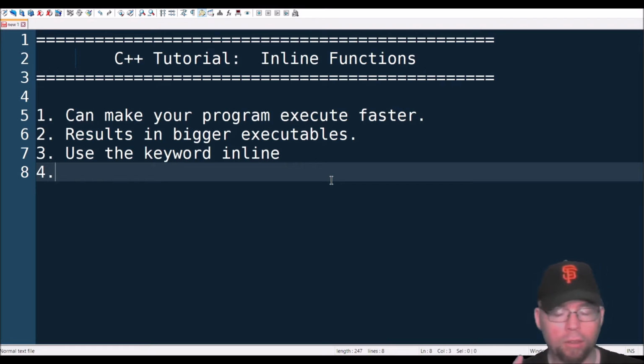Okay, and so by making your functions inline, there's a couple of things that happen. The first thing is that your program could potentially execute faster, because when you make a function or a method inline, the compiler will go and find all of the calls to your function in your code and replace that function call with the instructions of the function itself. So in that way, you're no longer making a function call, right?